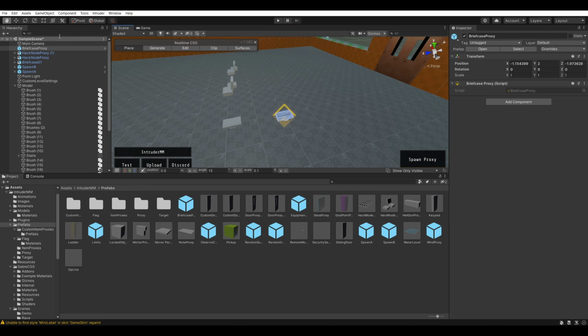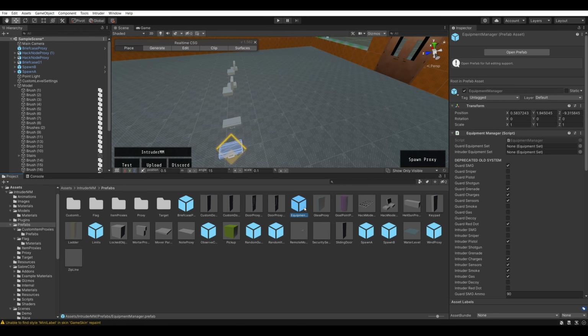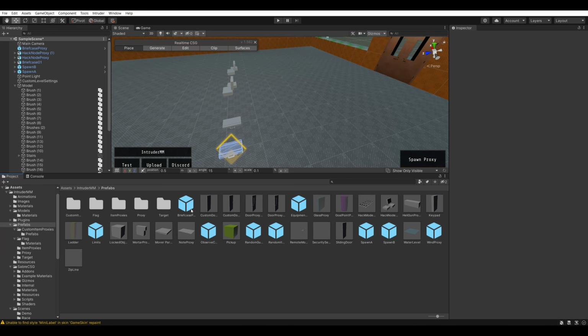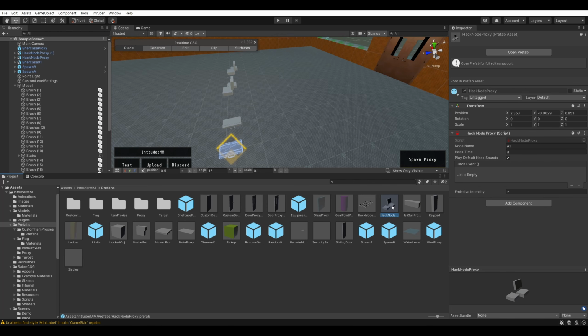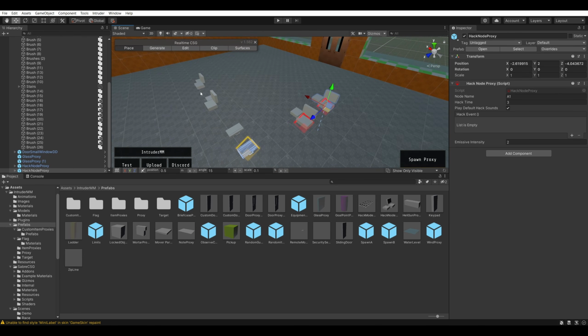Now, for some reason, it does not wanna move around. Okay, here we go. So we're gonna test this. Briefcase proxy might be what we need. What is this? Random gun pickup, random item pickup, equipment manager, spawn A, spawn B, win proxy. Okay, so hack node proxy. This might also be what we need. So we're going to grab the hack node proxy. Okay, these look like actually what we need. These 3 might be dummy assets, and these ones might be the actual scripted ones.